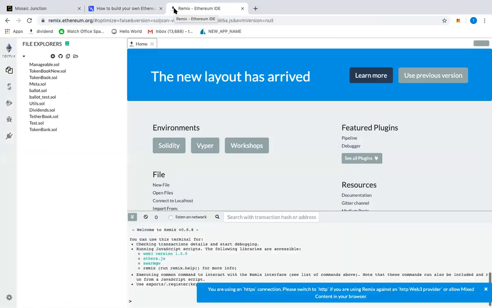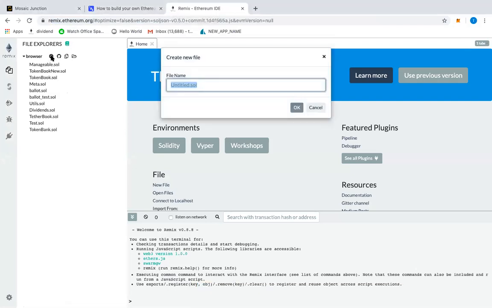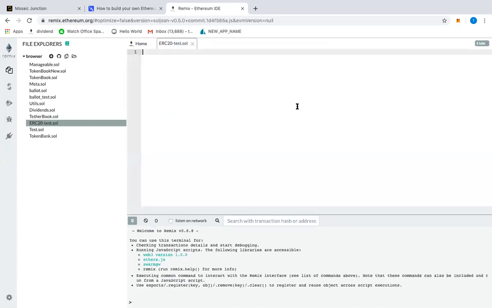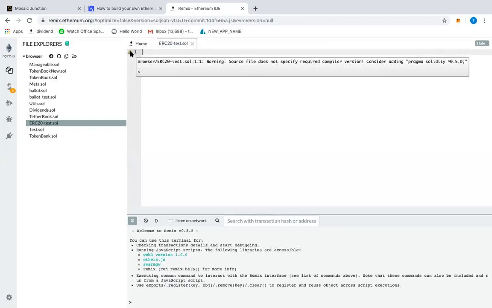So now I'm here in Remix, and I want to create a file. This is what you would do in a homework situation: you create this SOL file, this Solidity document. I'm going to call this ERC20 test. I'll click OK, and it creates this blank file for me. There's a warning: source file does not specify required compiler version. Okay, cool.